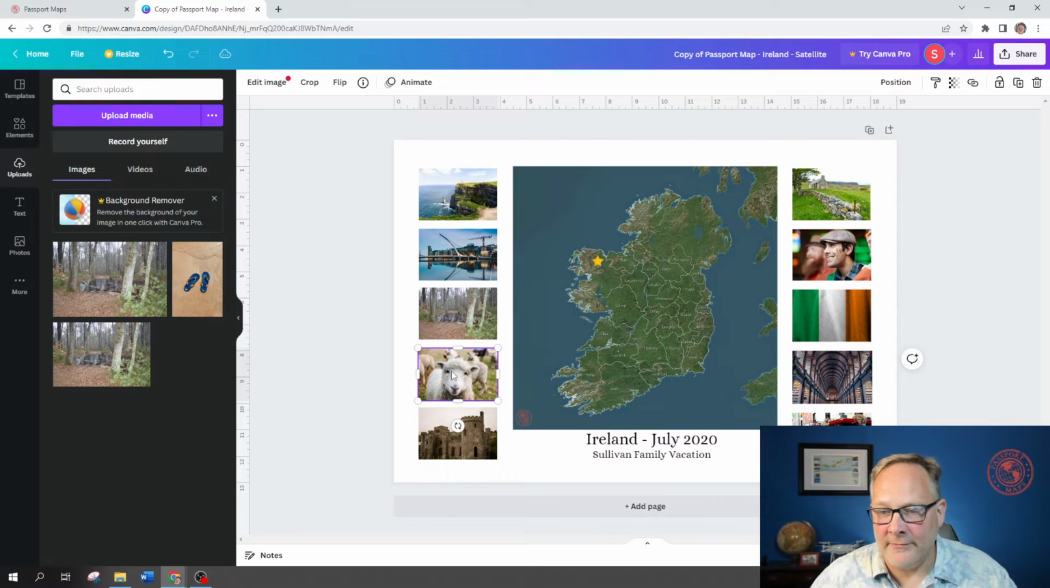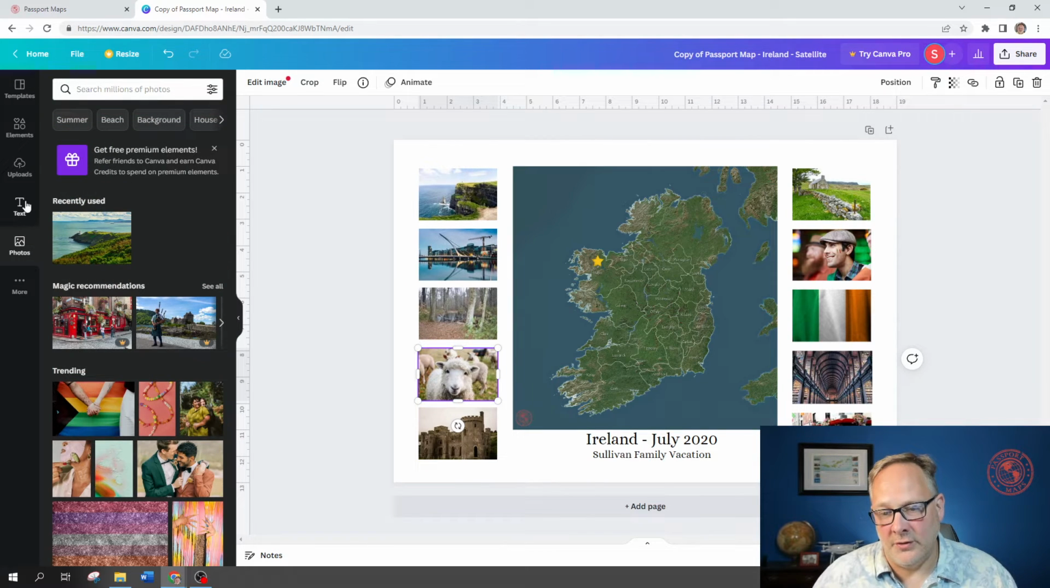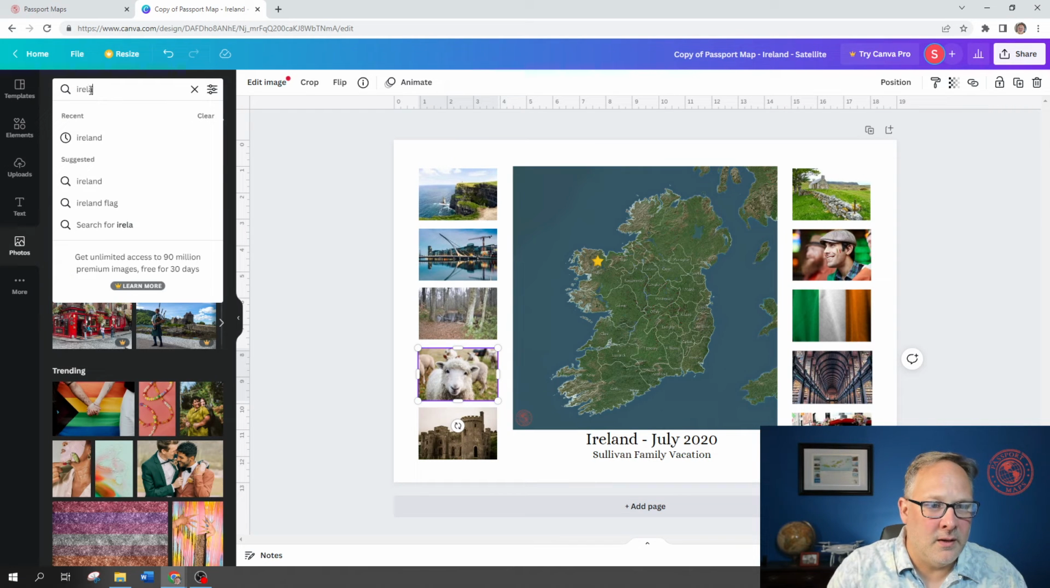It's pretty intuitive. Once those are in, you can use the photos here, or you use some of their stock things. I'll type in Ireland, right?